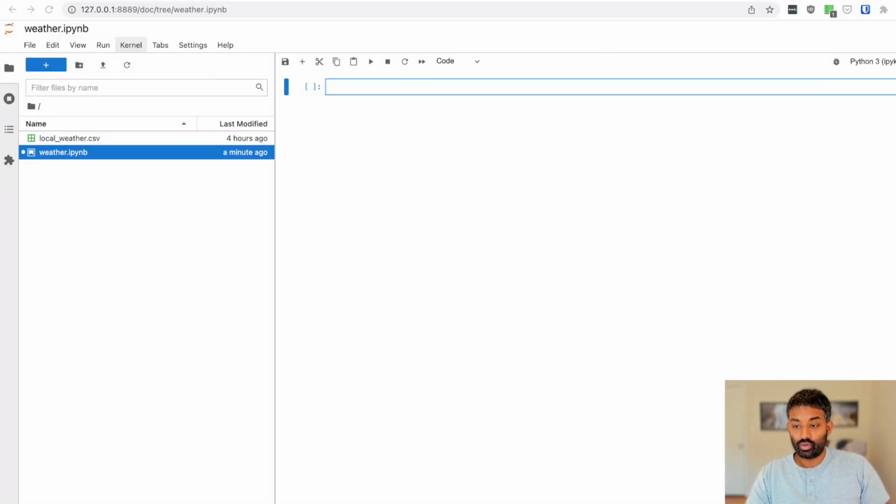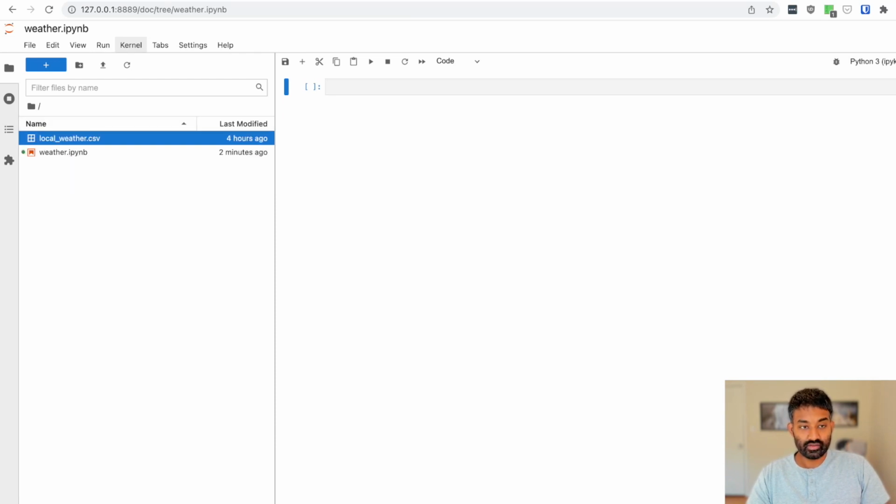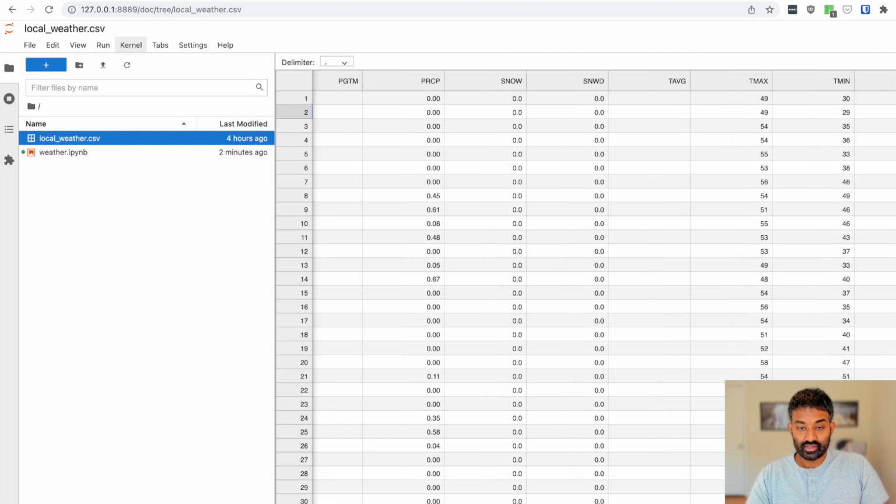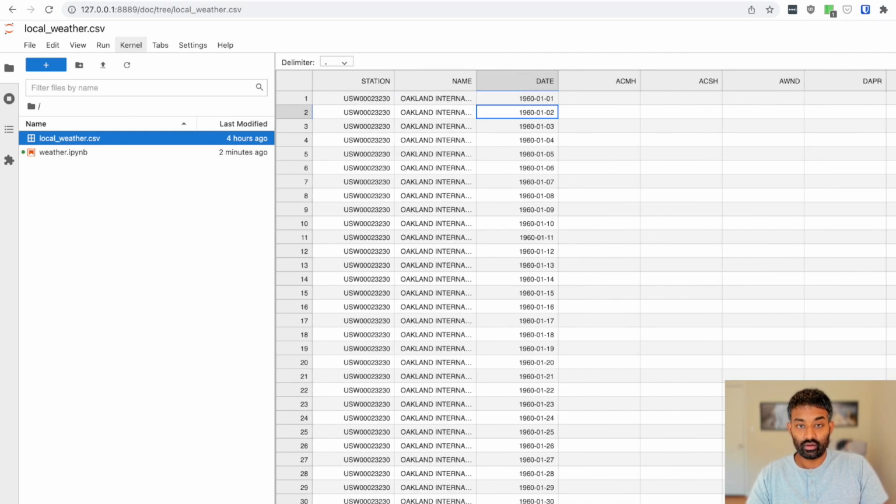We'll now go back to our notebook interface where we can actually start. So you'll see there's two files in the Jupyter Lab interface here on the left. So this local weather.csv file is actually the file we just downloaded. Hopefully you just downloaded it. So we can go ahead and take a look at this file and see what the format is. So my data is from Oakland International Airport. Your data may be from somewhere else, depending on which airport you selected or which location you selected.